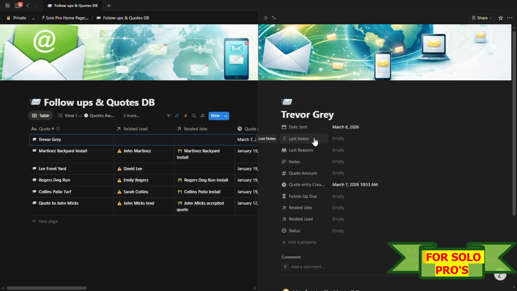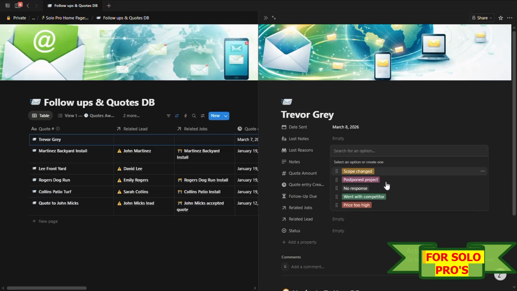And then we have lost notes, which goes hand in hand with lost reason. As I open lost reason, we can see a couple of options. We have scope change, so the scope of the project changed, either decreased or increased. We have postponed project, and then no response from the client after he viewed our quote or after we sent the quote. Then we have went with a competitor, and then price too high. Multitudes of reasons we can pick for why a lead gets lost.